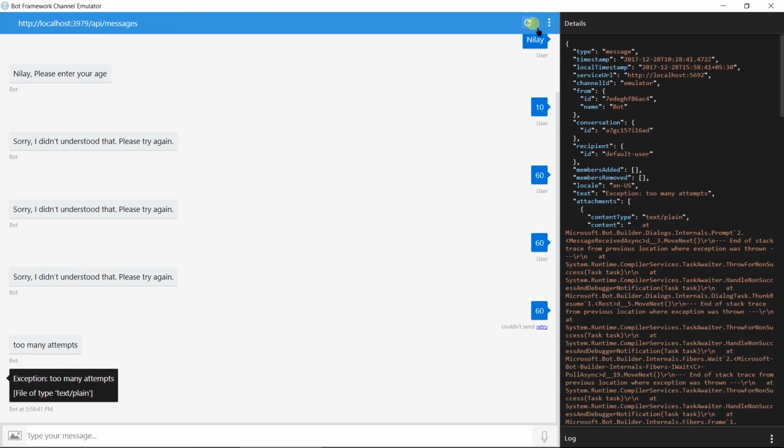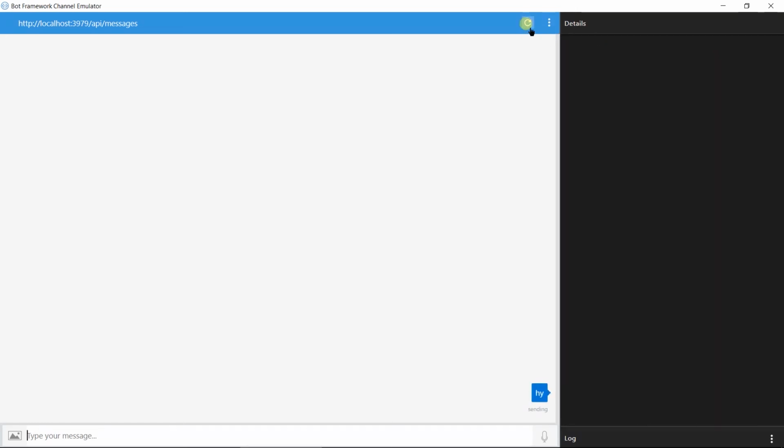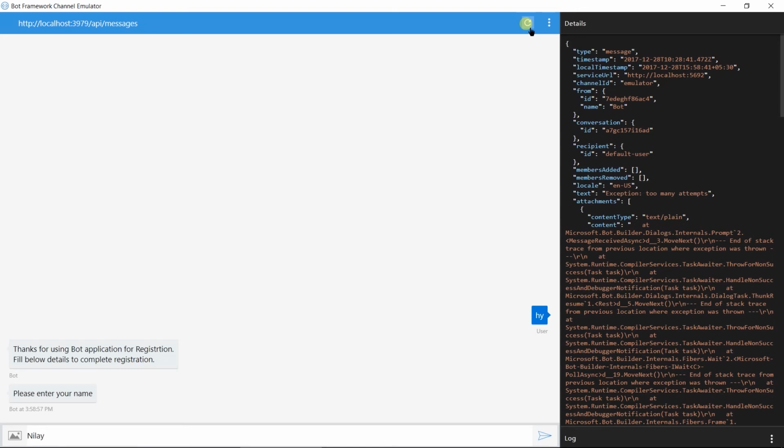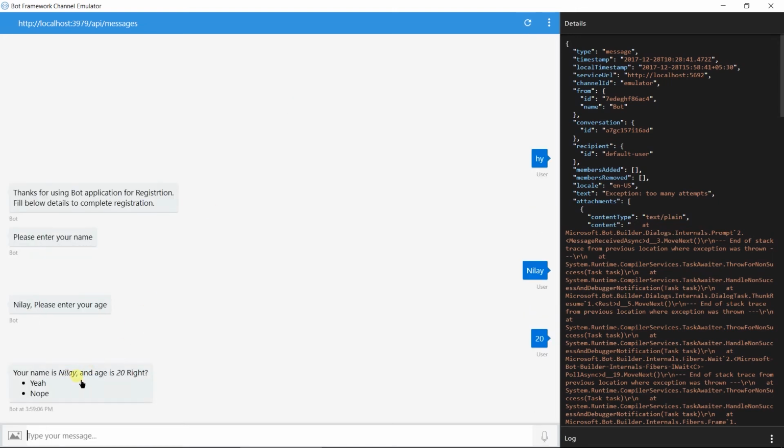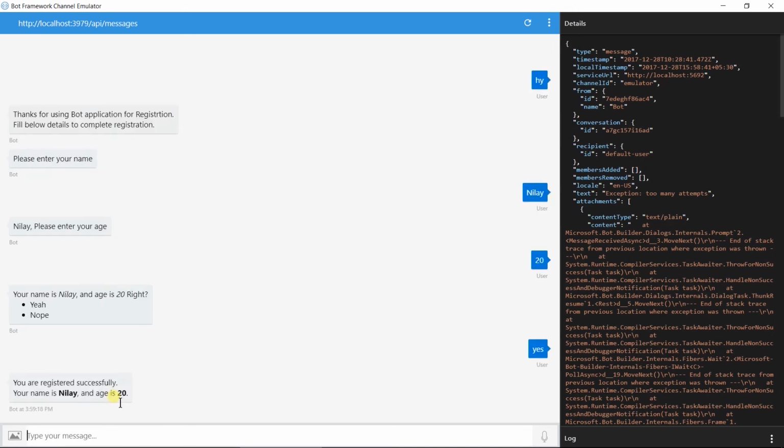Let us start a new conversation. Send Nilay, 20. Here both values are in italic. We got yeah and nope in the text. Here we got a success message and both values in bold.